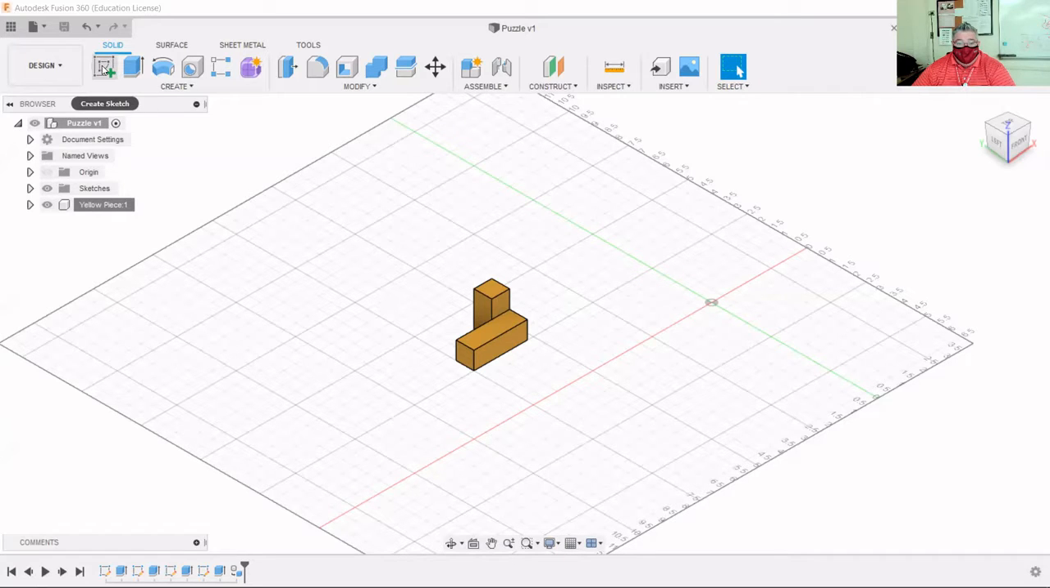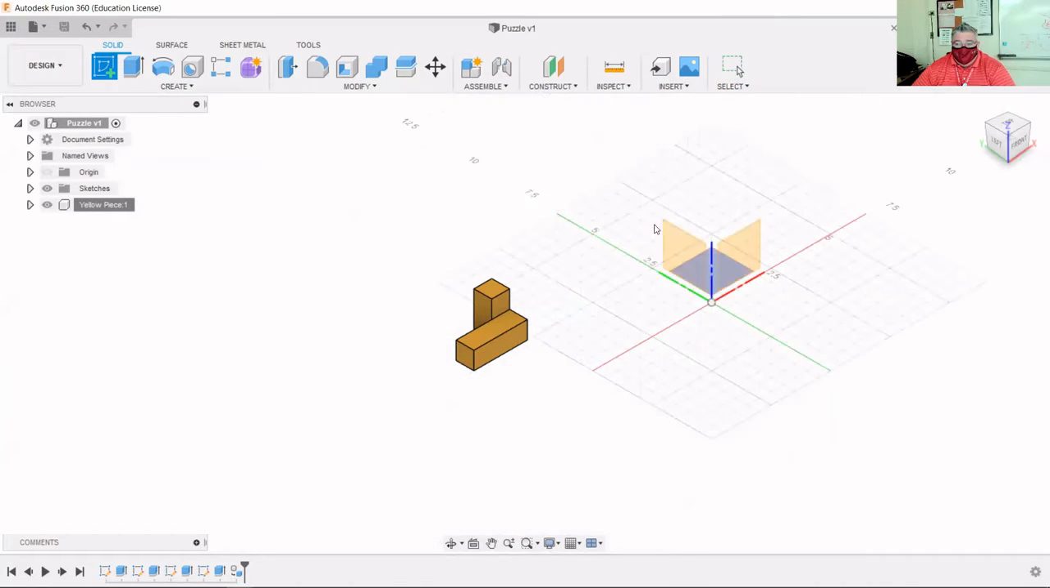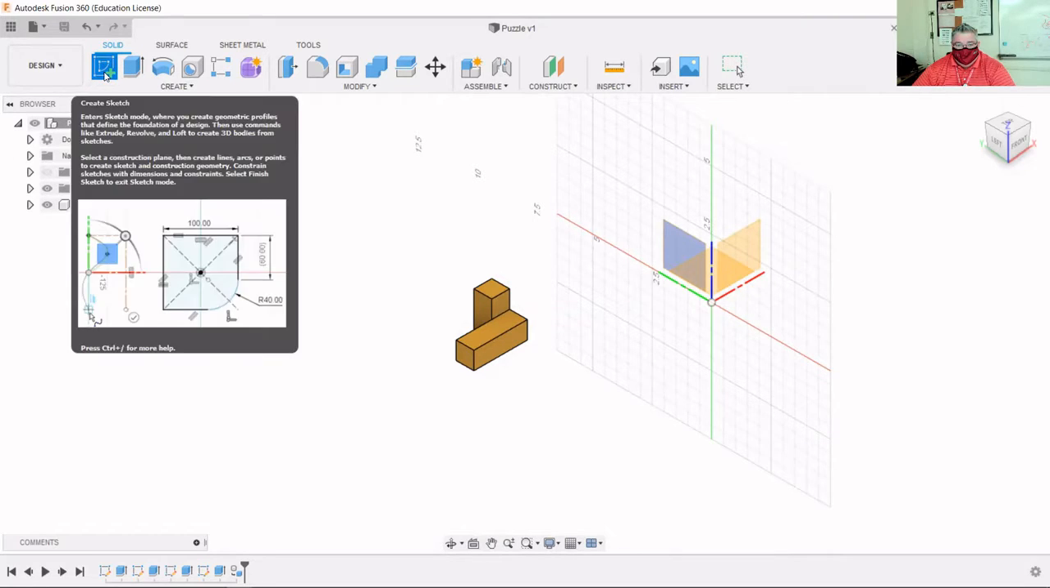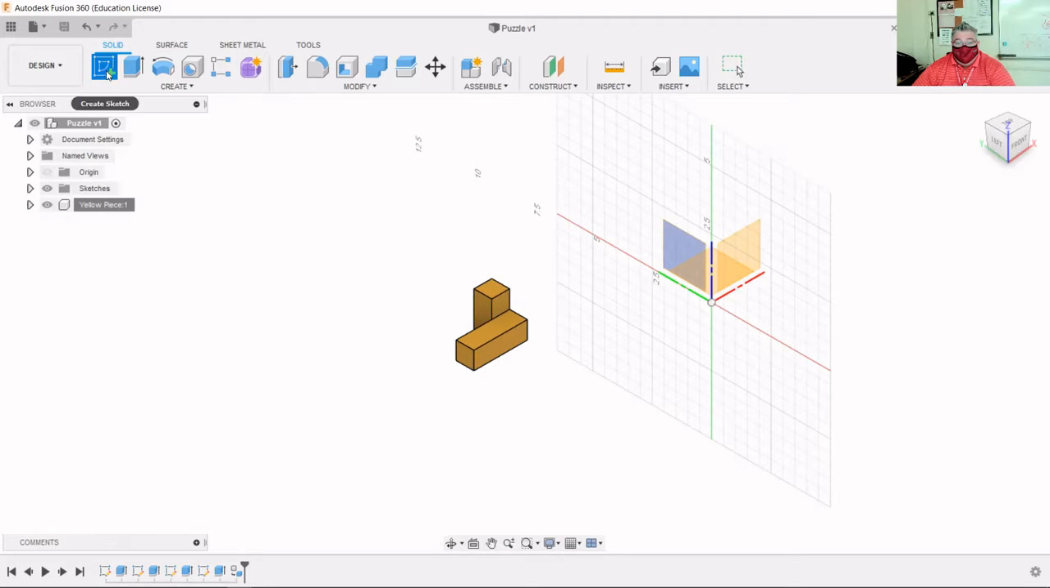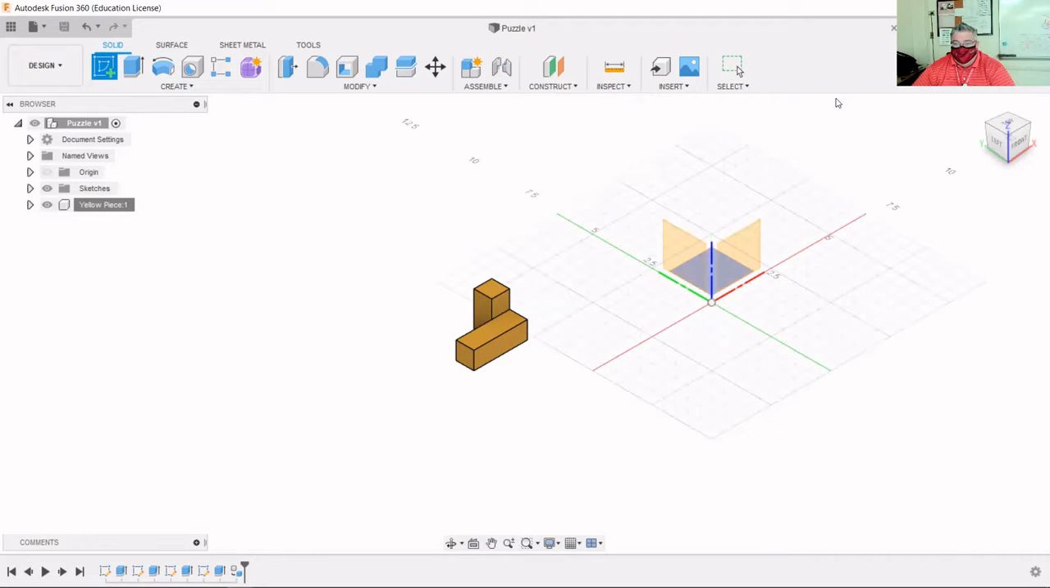So we're going to go to create sketch. I'm going to choose the same bottom plane that I did before. Where's the create sketch button? It's up here in the upper left. The button that you use most often, these two are both in the upper left. That's how it works with Windows most of the time.